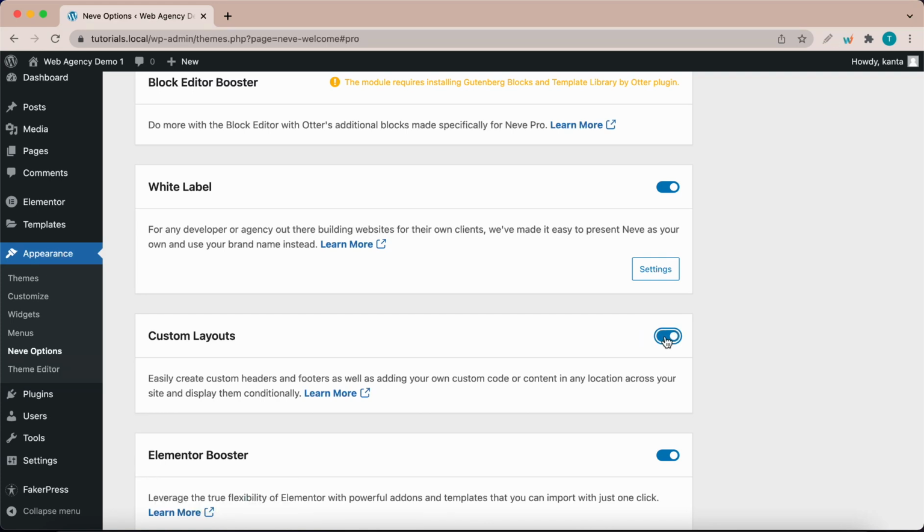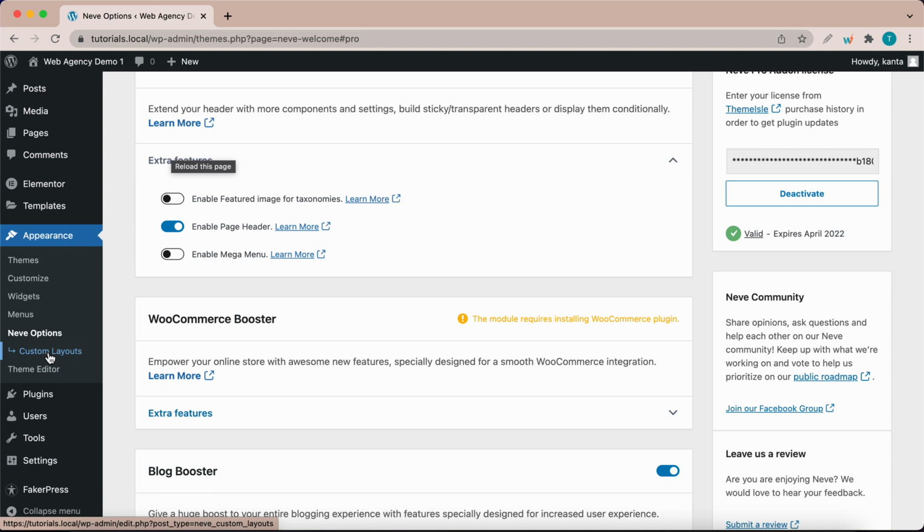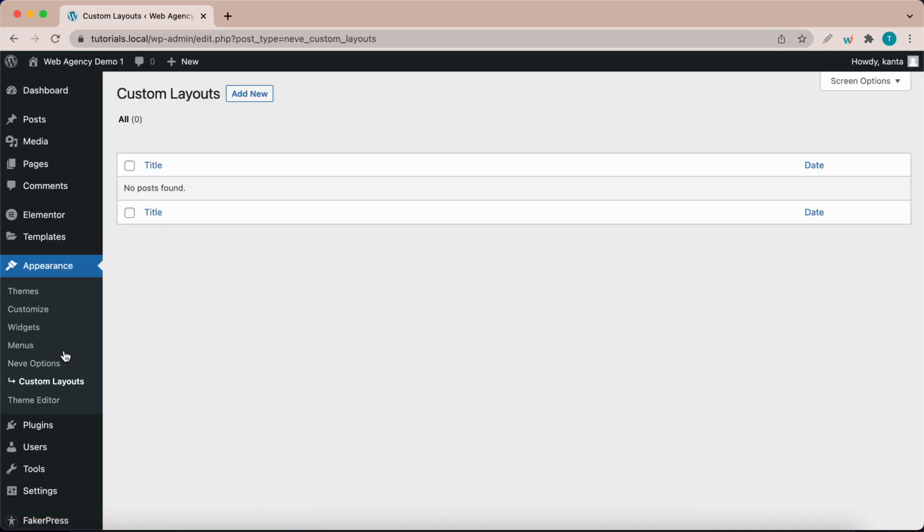Now we need to access it. Alright, so first I'm going to reload the page. And once it has reloaded, I'm going to click on Custom Layouts on the left under Neve Options. Okay, so here we have no layouts. Let's click Add New.